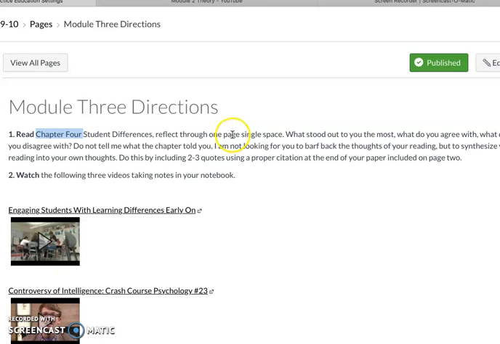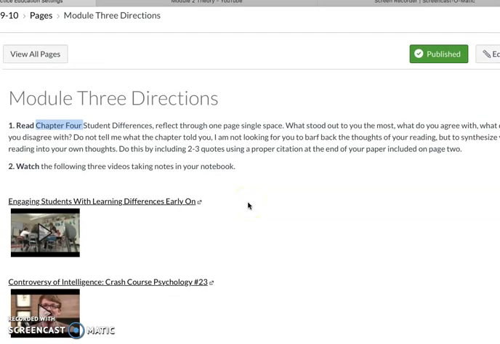Just like last week, single spaced, one page. Don't tell me what it said. I already read the chapter, but synthesize your knowledge. Make sure that you've included 2 to 3 quotes, and then in the back you properly cite them. And then that's your read.